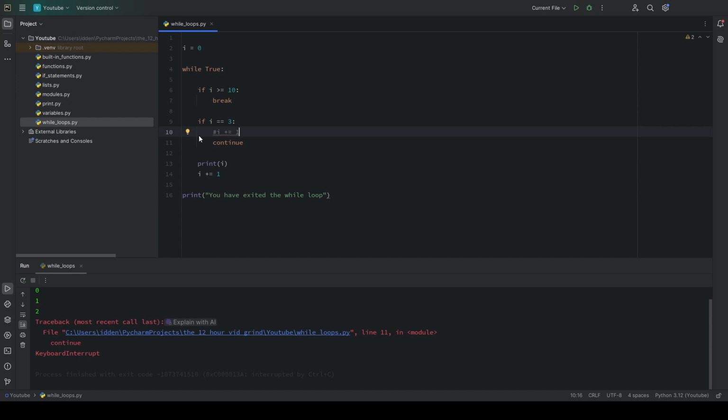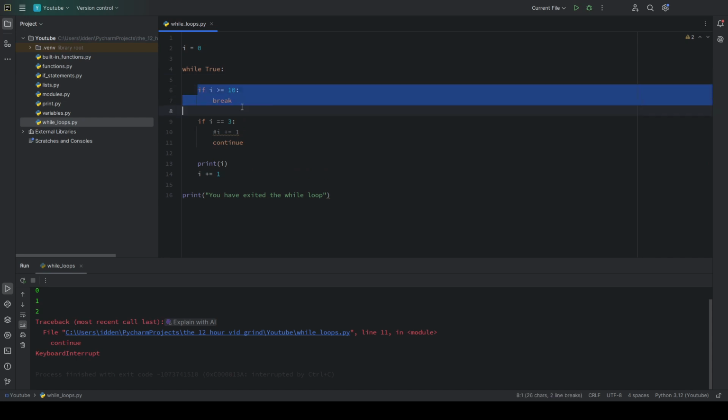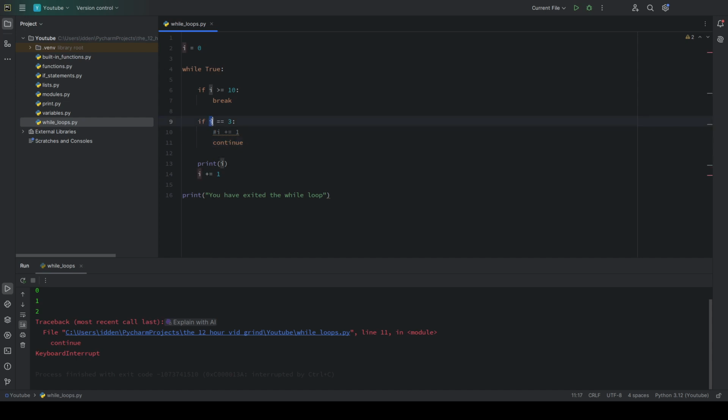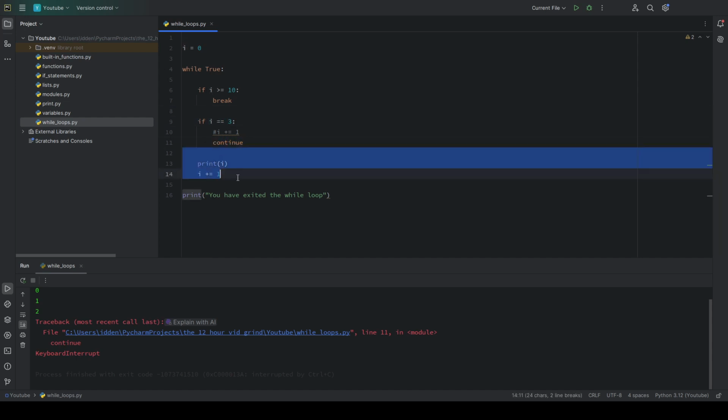What's happening here is, as every iteration of this while loop increases I up by 1, correct? Right? That's I plus equals 1. What actually happens is, as we keep increasing, I eventually equals 3. And when I equals 3, we don't meet the condition of this break, right? 3 is not greater than or equal to 10. So we skip this if statement, this conditional, and we move on to the next. Well, since I is equal to 3, we continue. So we skip anything past the continue statement. We just skip it all, right?